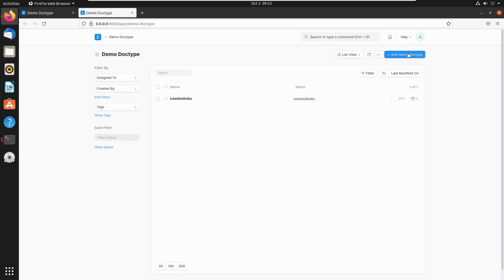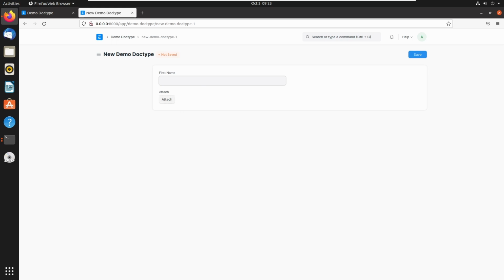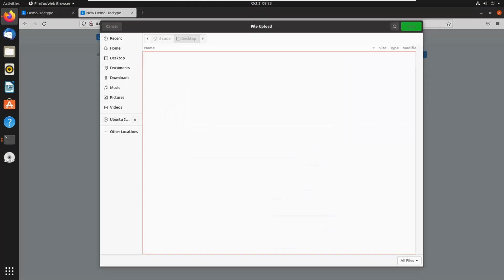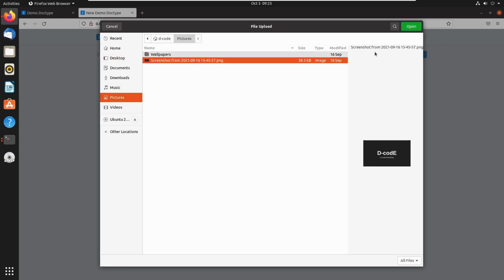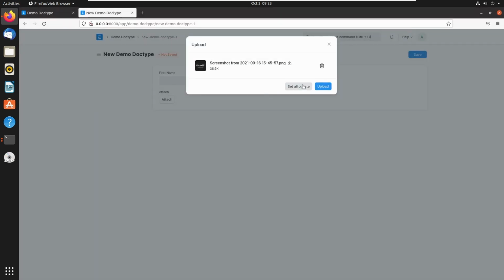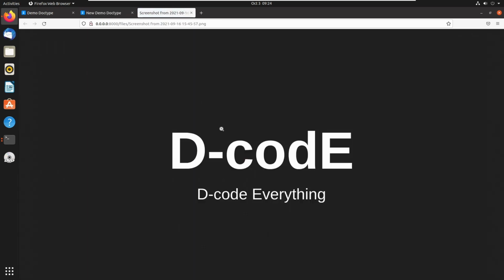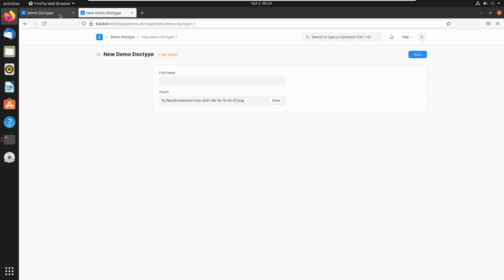Let's go to the demo doctype list and add a demo doctype. Here we can see an attach field, and if we click on that attach, we can attach different files and documents from our system. Let's add a picture here, then upload. Now here we can see our attachment.